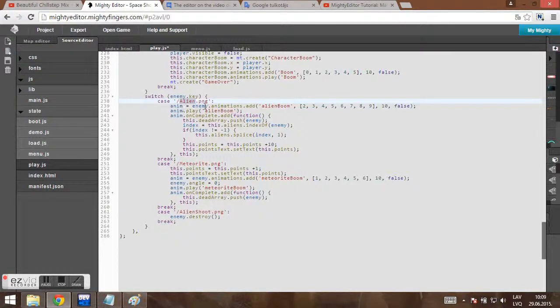Now to the enemy switch case construction, where the enemy image is the key. When alien.png is used, I define an animation which shows how the enemy is destroyed, and the loop is set to false. Very important that it does not loop. Now I play the animation, and when the animation is complete, I take that specific alien and put it into the dead array. Now you remember the dead array which destroys every sprite that is in it.